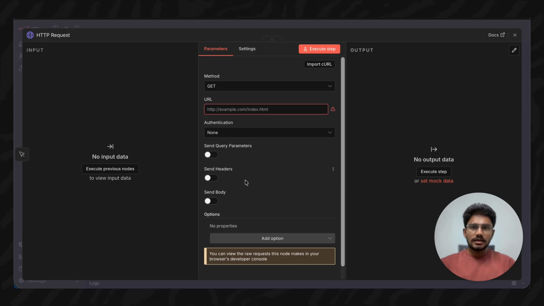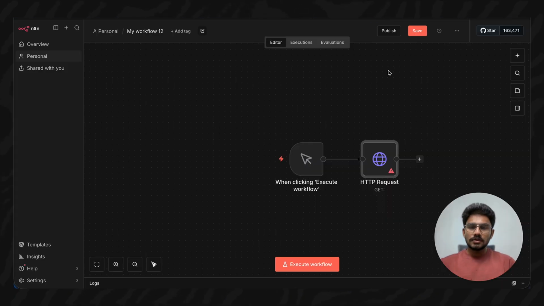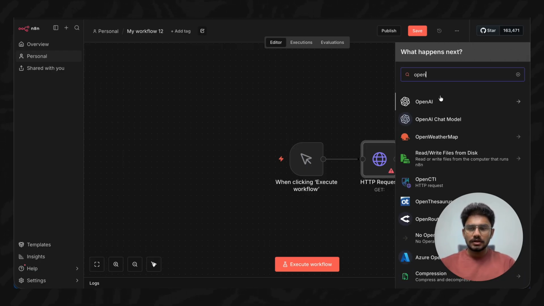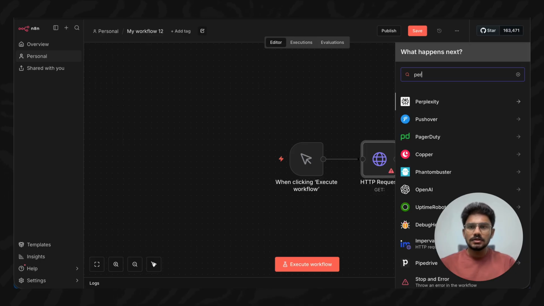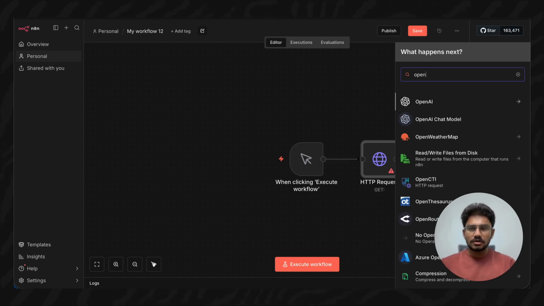Now let's make an API call to help you understand how this node works. Let's say you know the platform OpenRouter, right? If you want to use OpenRouter in n8n, if I type in OpenAI, you see we have nodes for OpenAI, and if I type in Perplexity, you'll have the specific node for Perplexity. But for OpenRouter, we don't have a specific node built out in n8n.